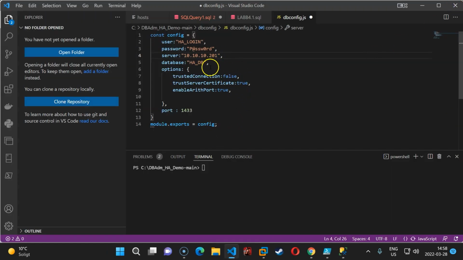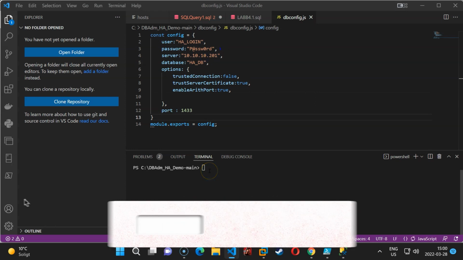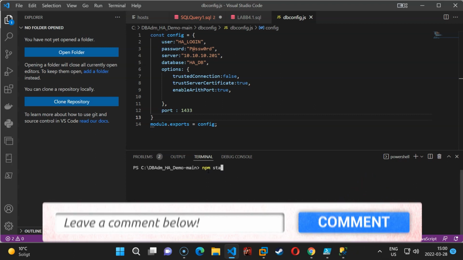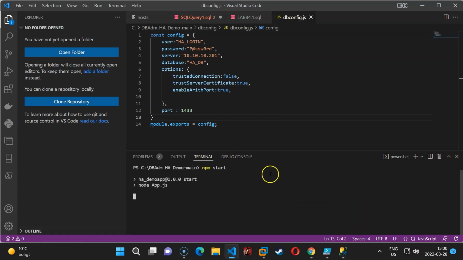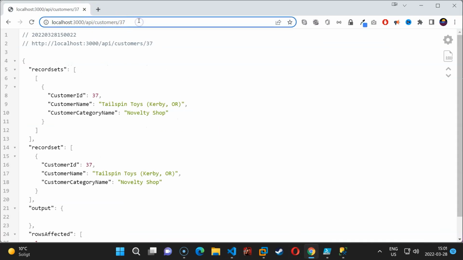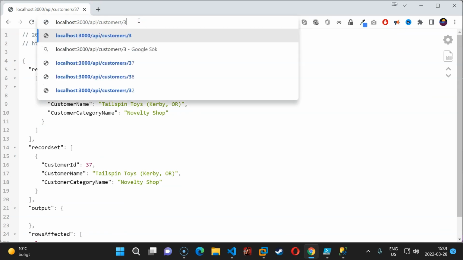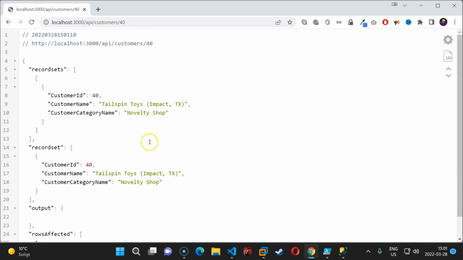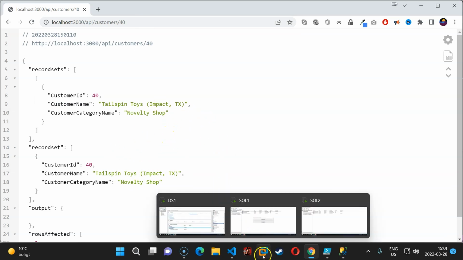Now let's save, and here is my super secure password. Now let's start my app, npm start. There we go. Let's get my browser out. Let's search for customer, let's say 40. And here we have the information.